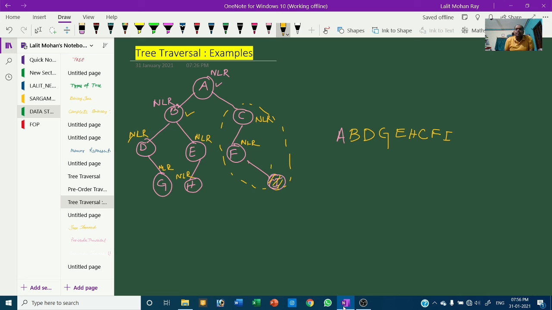I will be traversed by applying NLR here. So I doesn't have any left or right subtree. So I has been completed. C has no right subtree. So the total right subtree of A has been completed, and the traversal of this binary tree has also completed. So this is the sequence: A, B, D, G, E, H, C, F, I. This is the sequence.